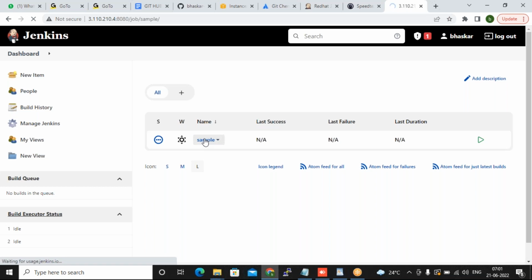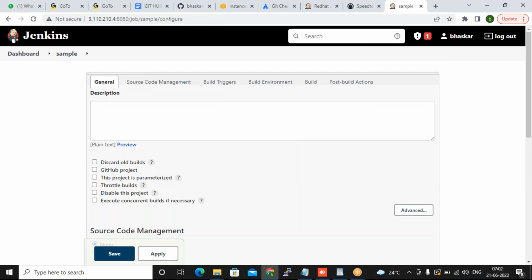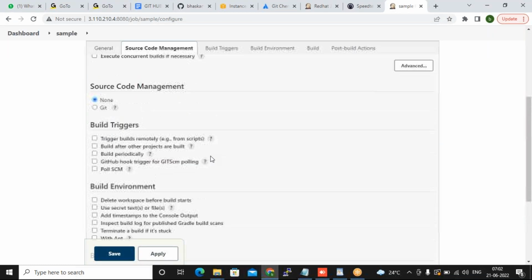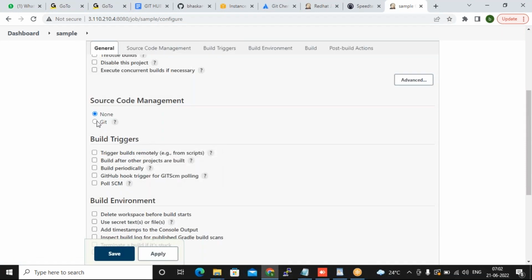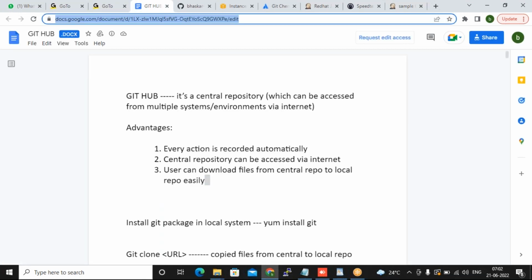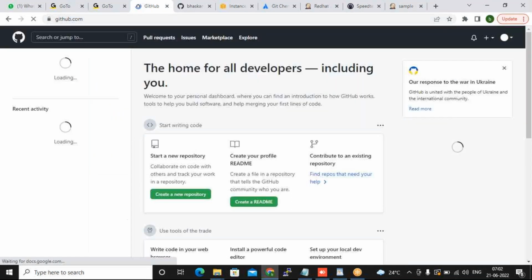Open the job. Click on configure. Come down. Select Git. Just a minute. Provide your repository. Just now I gave the URL, right? Yeah, create your own repository.